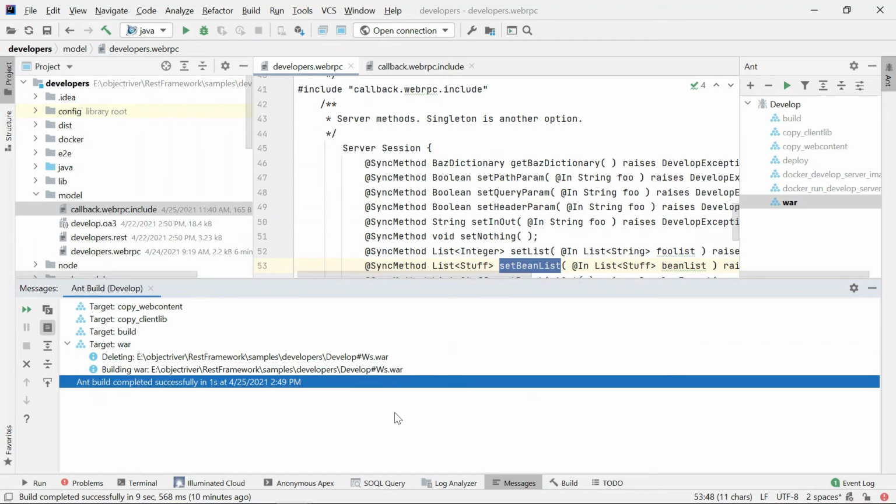This WAR file is one of the ways you can start the server. You could drag this WAR file over to Tomcat, and it would run in Tomcat. We're going to show you two other methods, which are just running the server directly and running the server in Docker. But right now, what we're going to do is we're going to code our callback.